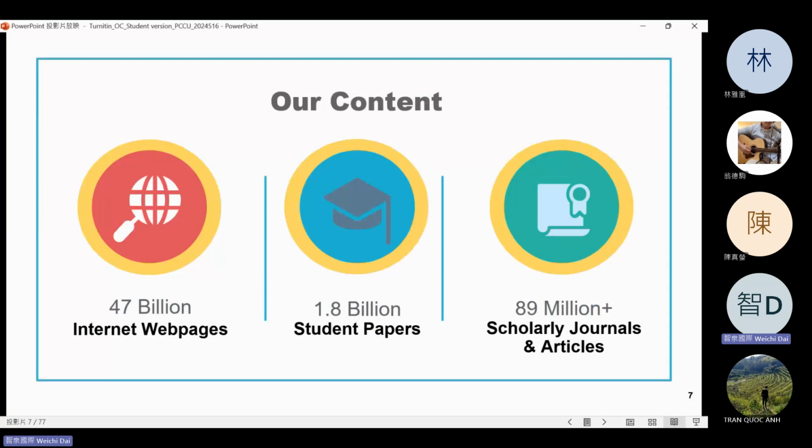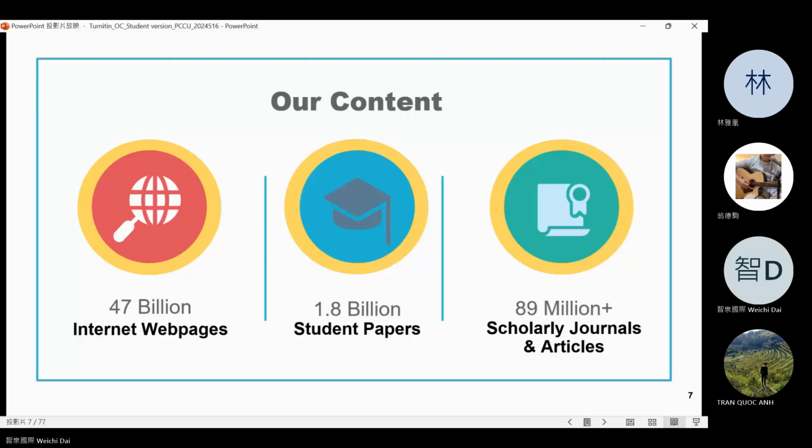And how can the system process the similarity check? It is because they have very big databases, which come from 3 primary sources. The first one is the internet, and the second one is the papers submitted by Turnitin users around the world. Then the last one is the scholarly publications from publishers and aggregators. So later when you check your similarity reports online, you will see every source marked with a different type of database.